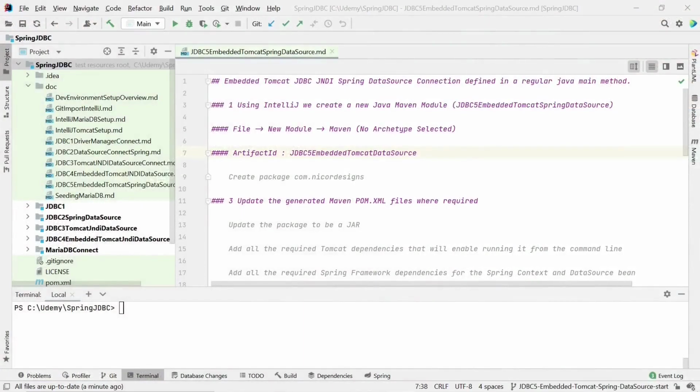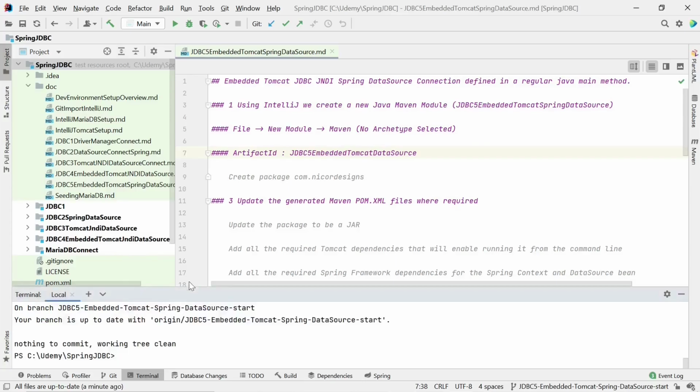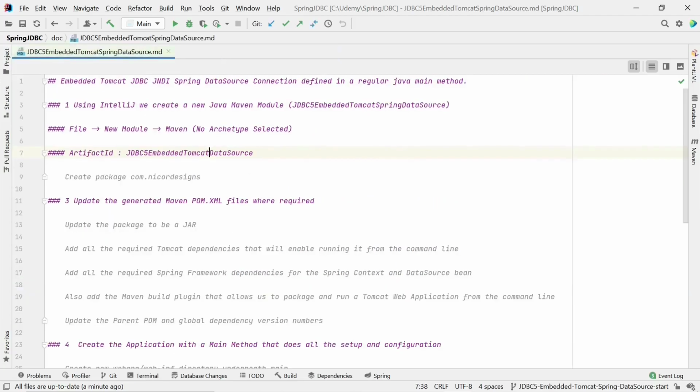Here we are back in IntelliJ. So first, let's have a look at our current Git branch. We are in the start branch of the embedded Tomcat with JDBC and Spring data source. So first we will create a new Java Maven module using IntelliJ, and we will name it JDBC5 Embedded Tomcat Spring Data Source.